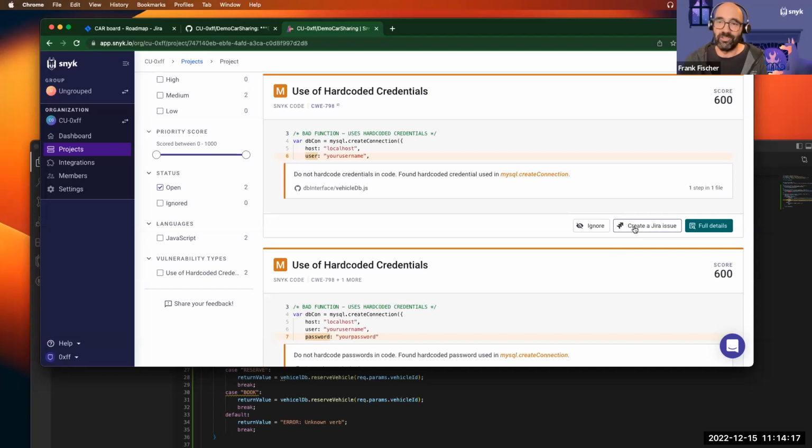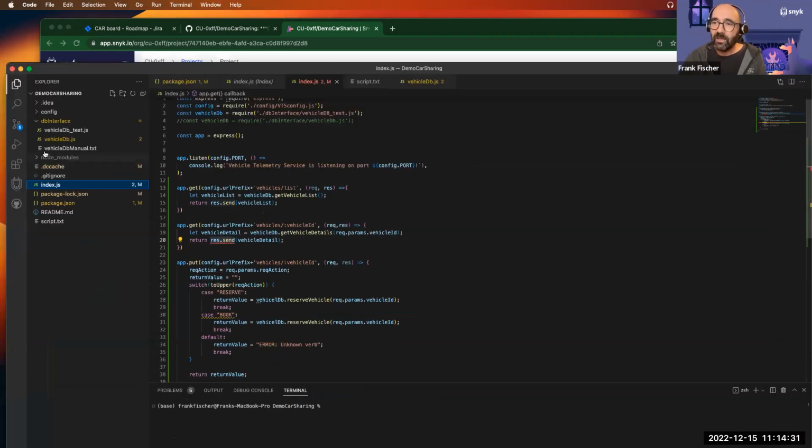Obviously, we have a Jira integration, so if you want to create a Jira ticket out of this, you can easily do it. But I'm the developer now. This is not my issue. It's not my problem. Okay, I know this library is there, and it's actually this library called DB interface.